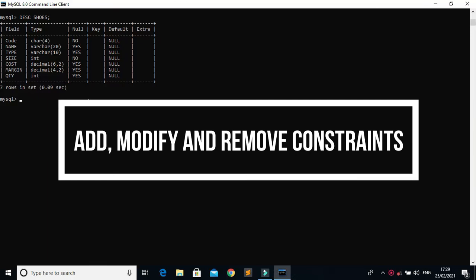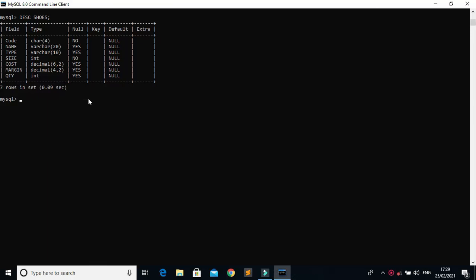Add, modify and remove constraint. If we have created a table without specifying any primary key, we have the permission to still specify its primary key by using the ALTER TABLE command.